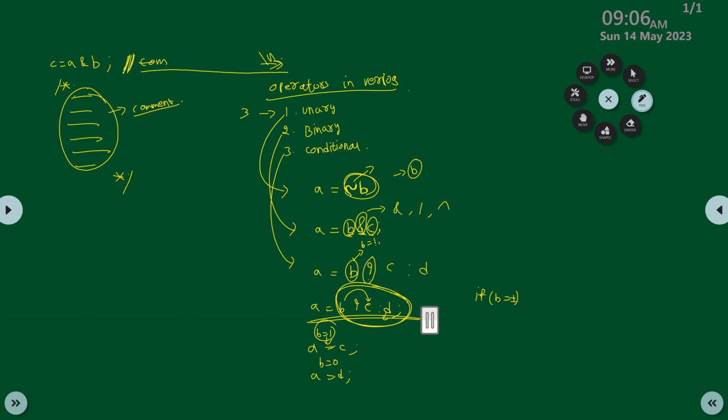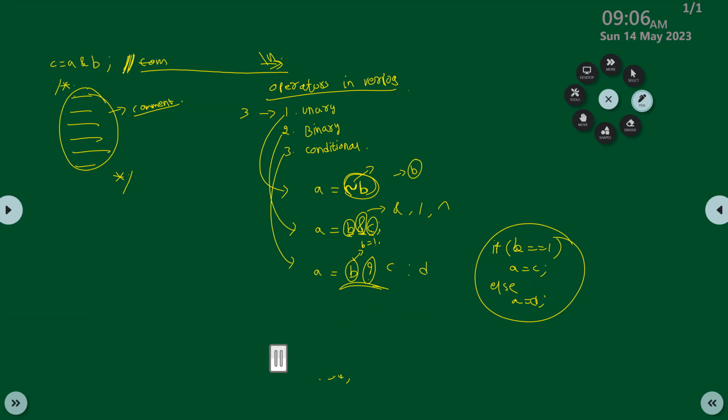In C language, you are getting the if and else, right? In C language, you can write if A is equal to 1, then you can write B is equal to 1, then you can write A equal to C. Else, you can write A is equal to C. This is the way to write in C language, as I remember, right? But this is the shortcut in Verilog: A equal to B question mark C colon D.